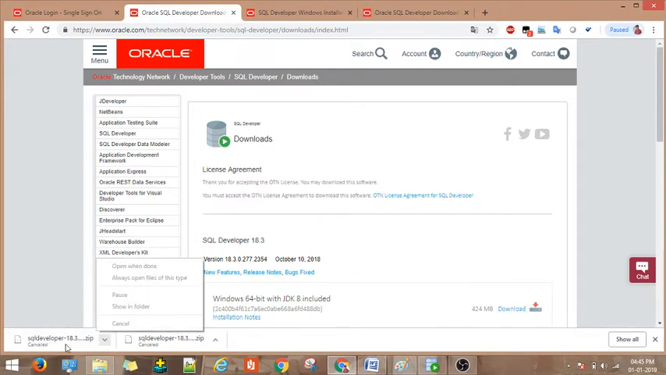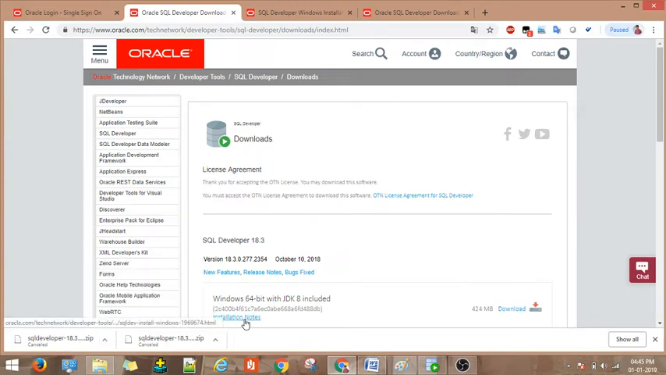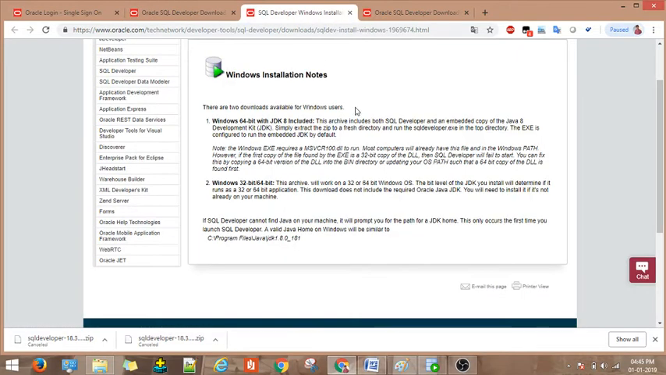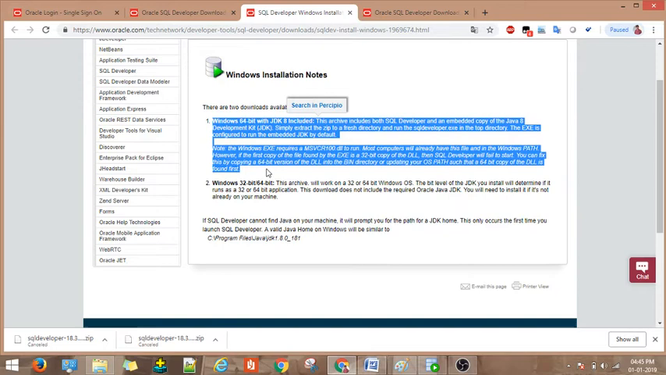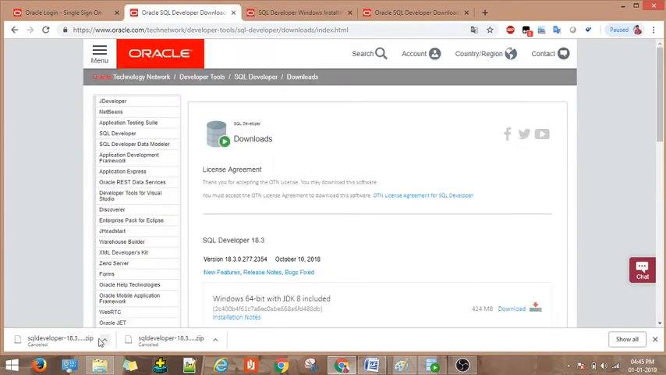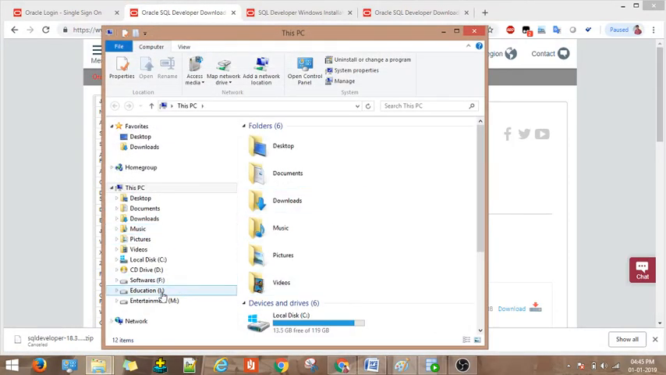Once it completes, you have one more option here, installation notes. If you click on it, it will open like this. If you want, you can read it also. Here they have given some instructions for the installation. Once the download completes, go to the respective folder.